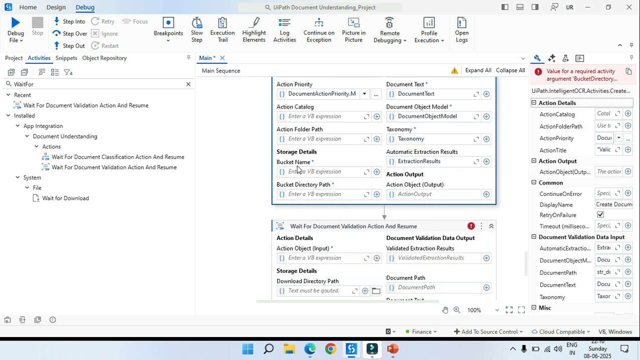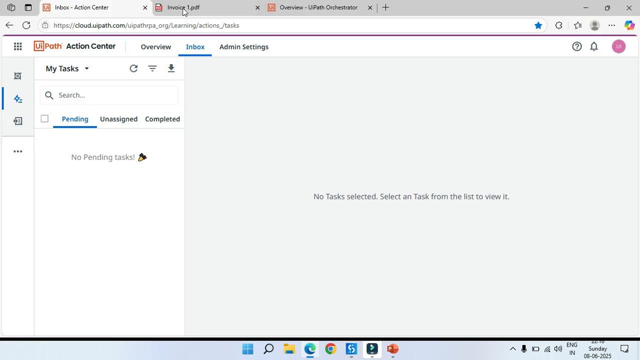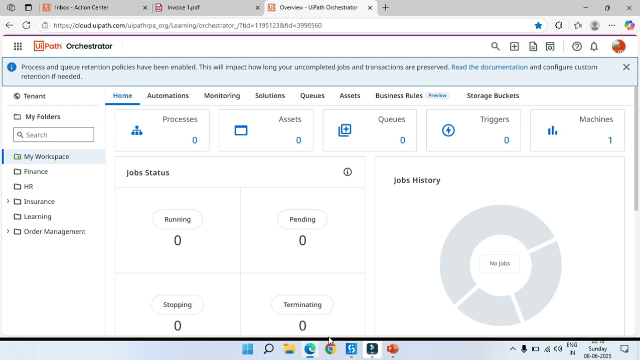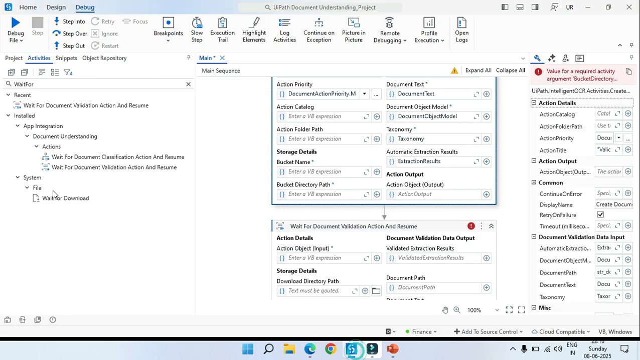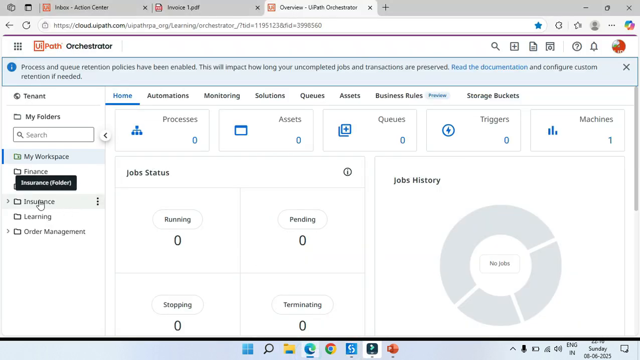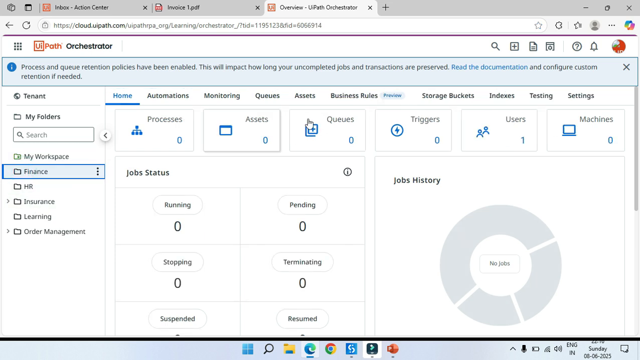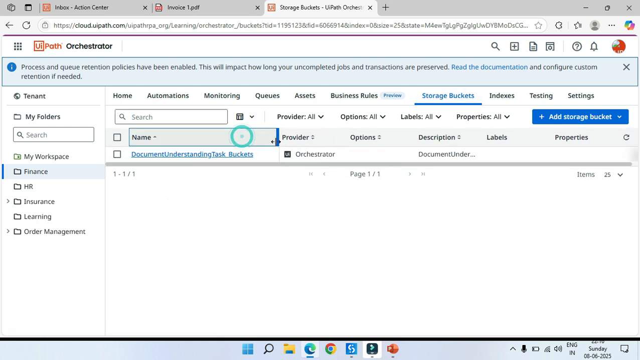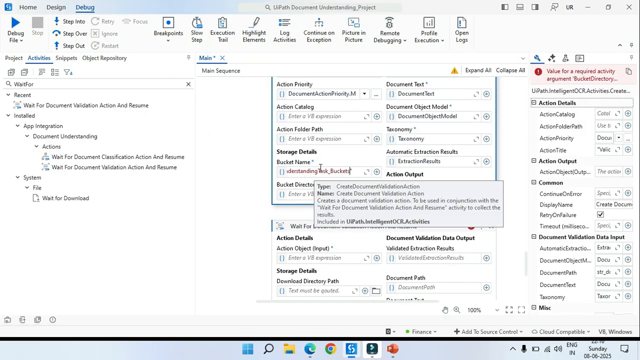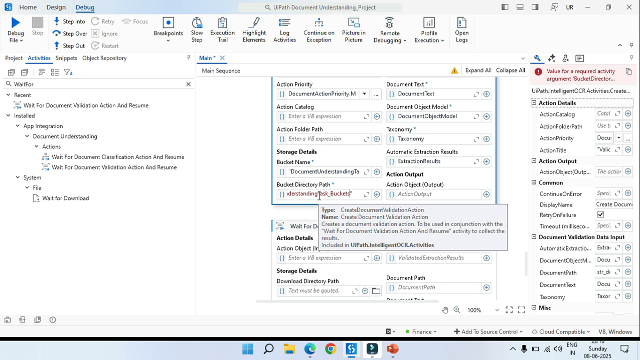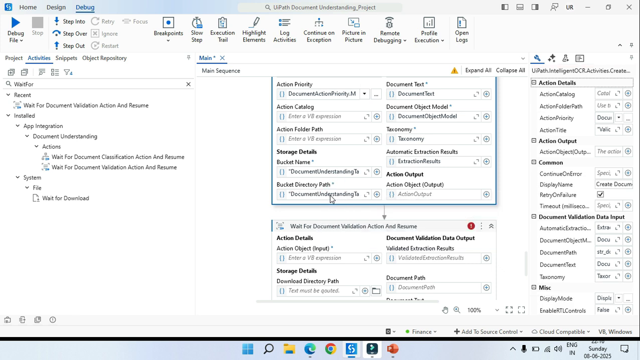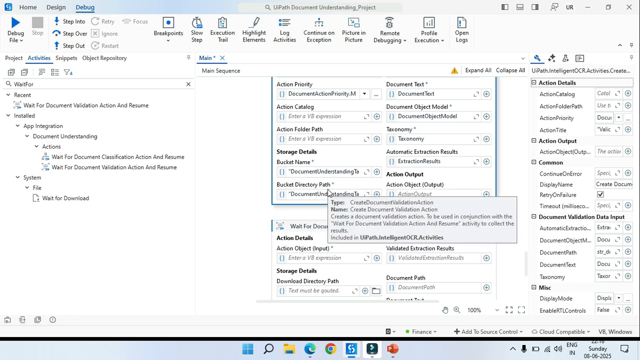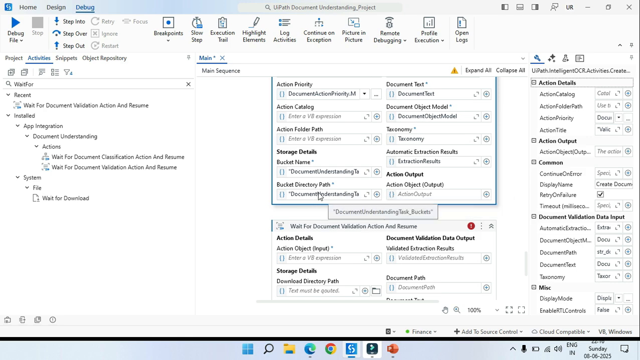Now we need to enter the bucket name and bucket directory path. Let's go to this, and as we have selected the finance folder here, I need to go to the Orchestrator, go to the finance folder, and then search for storage buckets, and then we need to take this one. So let's copy this name, paste here, and the directory path will also be the same because we have not kept this bucket under any other folder. So this is just in the root folder.